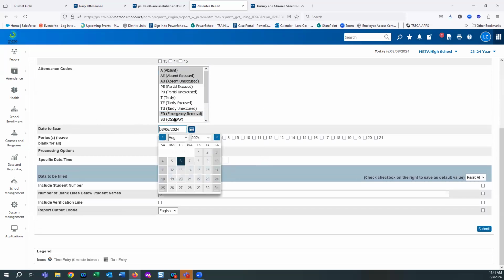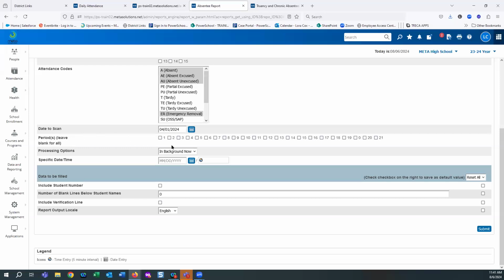Date to scan. Go back to my April 1st. Periods, if I want to do individual periods, specific date and time that I want to look at, data to be filled in. Do I want to include the student number? Number of blank lines below a student. I'm going to go ahead and put this in here just so you can see what it looks like.